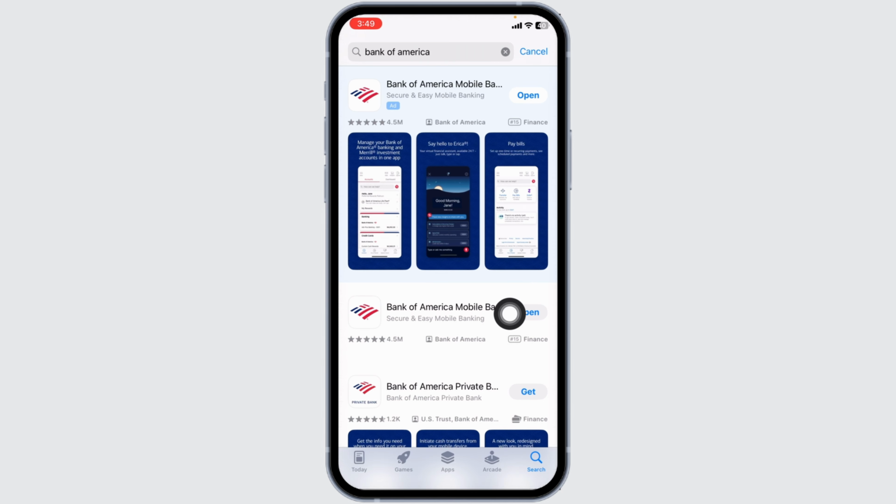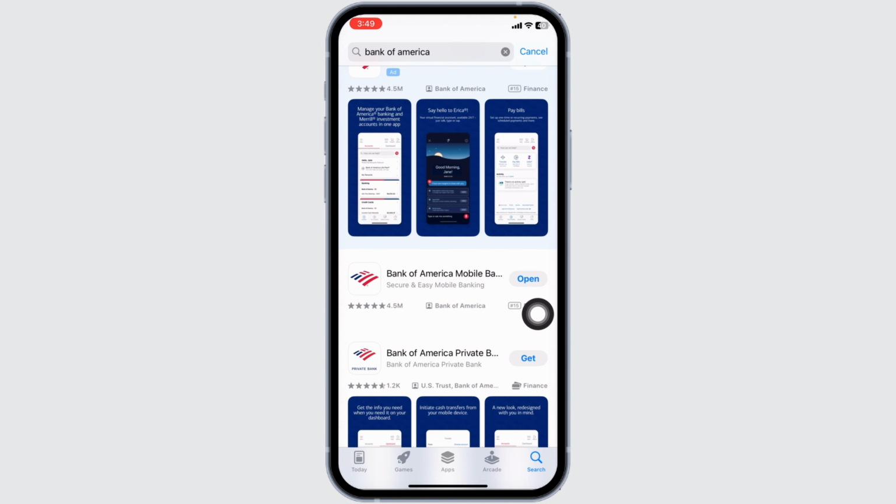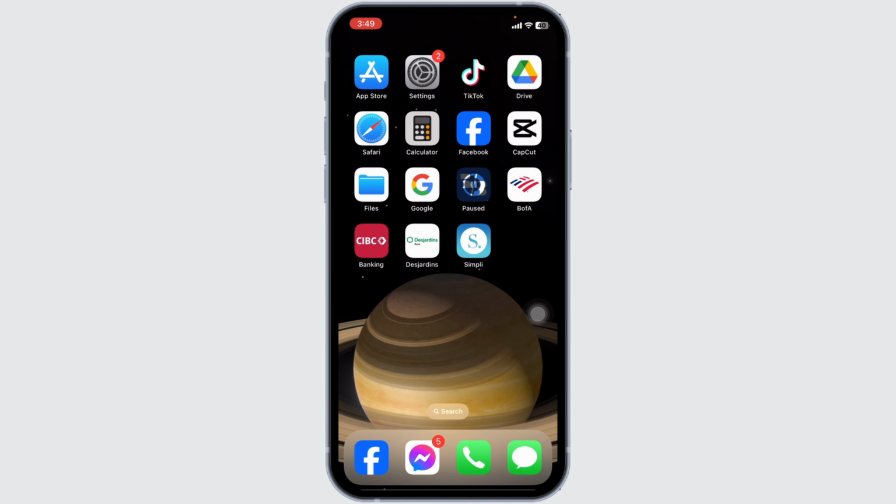Now, at the right corner of it, if you see the option of update, just click on it and update the app to its latest version. Then you can check whether your problem has been solved or not.